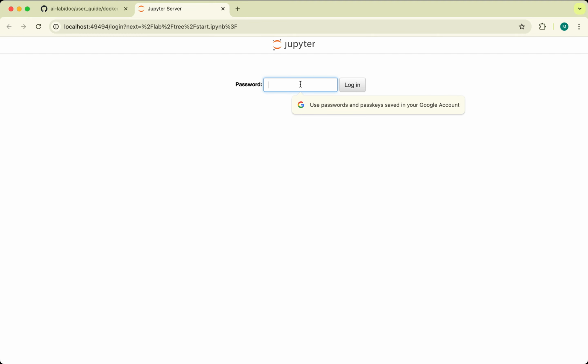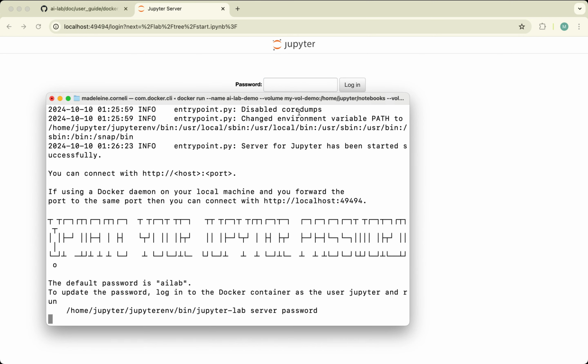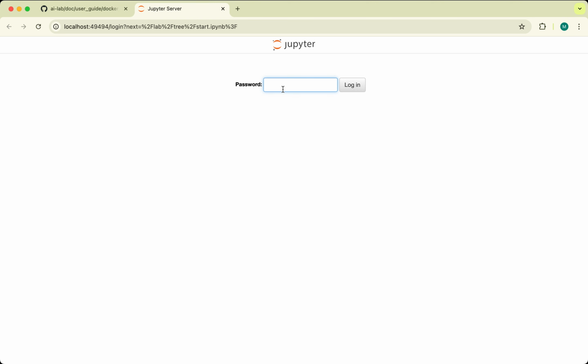Now we're going to enter the password. At this point, take a look back at your terminal, and you're going to see a couple of key pieces of information. One of those is the default password for AI Lab, and that is AI Lab. In another tutorial, we'll talk about how to change that password to improve the security of this environment. So we can enter that password here and go ahead and log in.